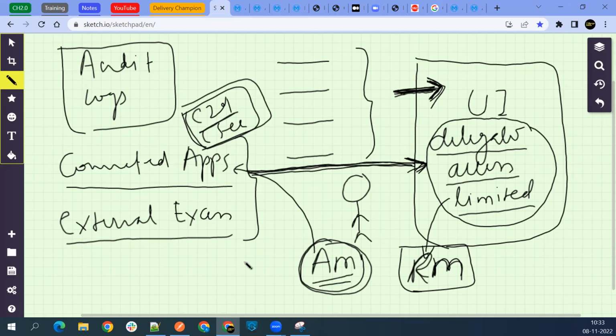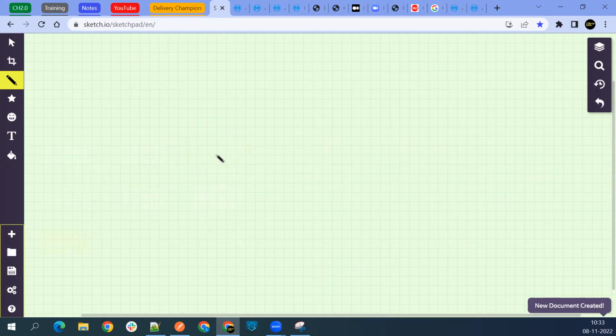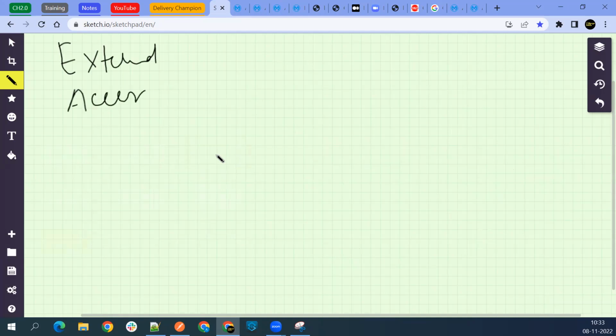Okay. Now, there is something called external access. With this option, we'll stop here today. So external access is something. Now, external access, we'll discuss this point in detail again.